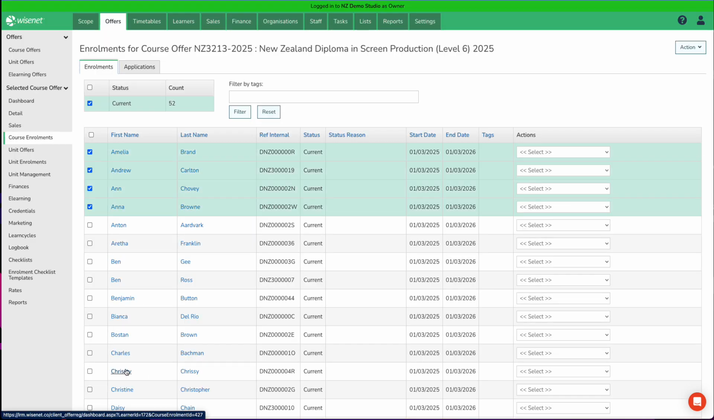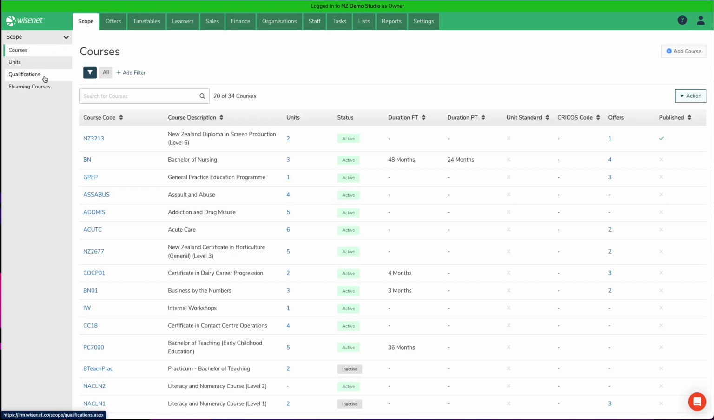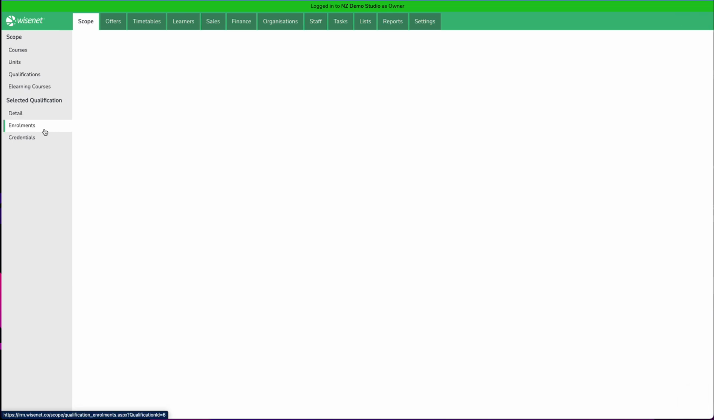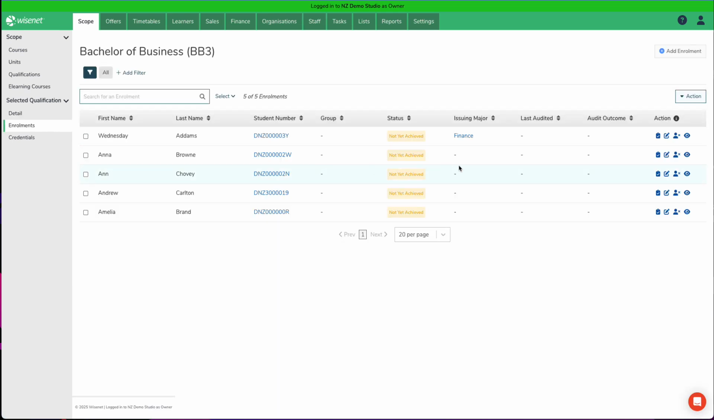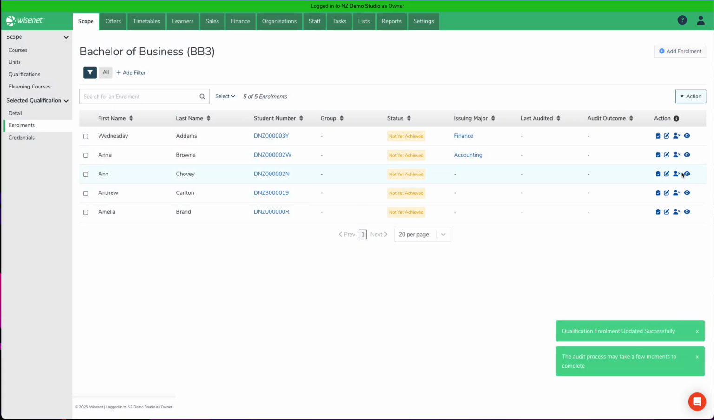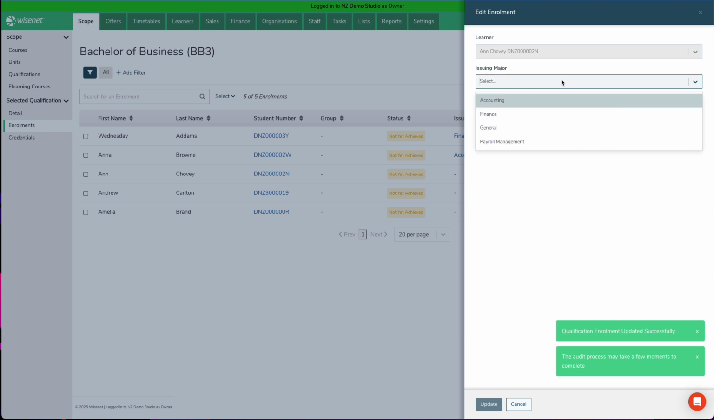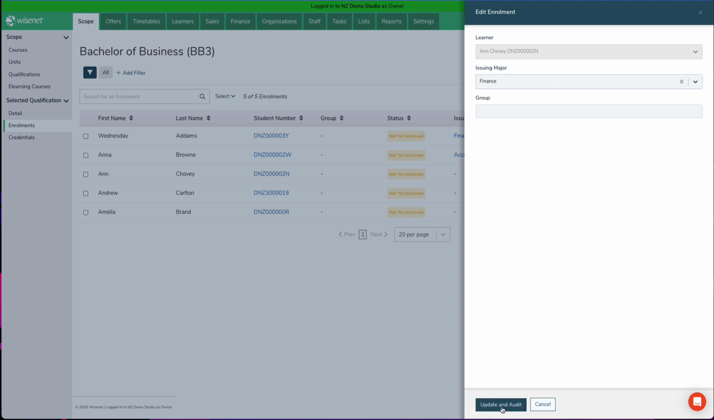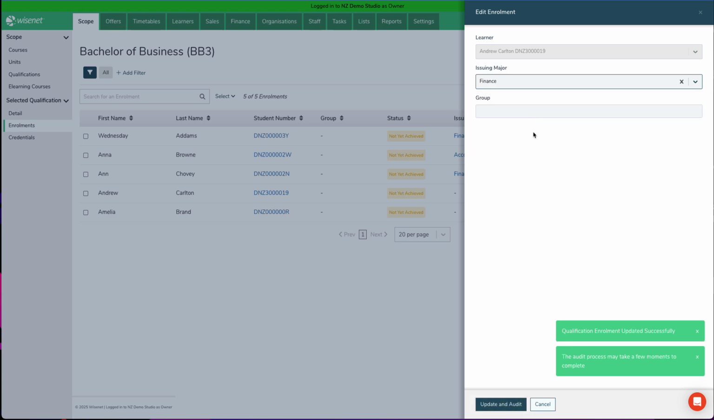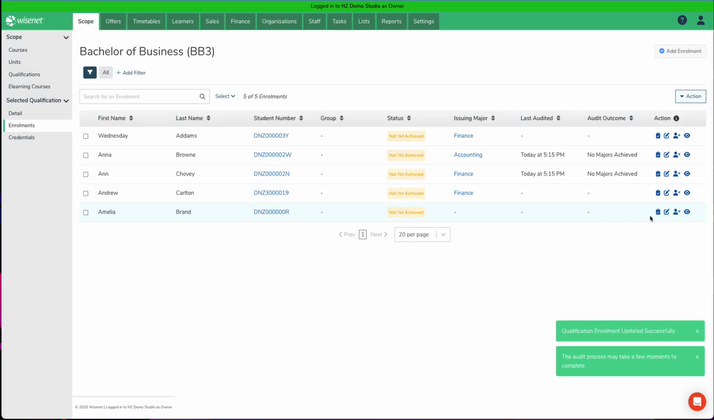To assign a major, you need to go back into the Qualification Enrollments tab and click the edit icon next to each learner to add them into the majors. There's also another way of automating the enrollments when adding them to course offers, which I'll cover in the later part of this video when we talk about courses. You can enroll learners at any point in their journey, whether at the time of enrolling into a course offer, midway through their studies, or after they've completed a course offer.